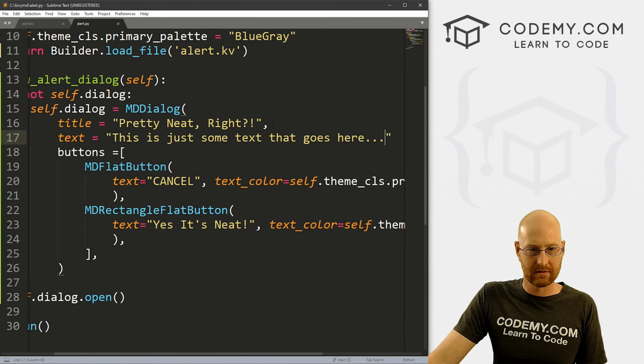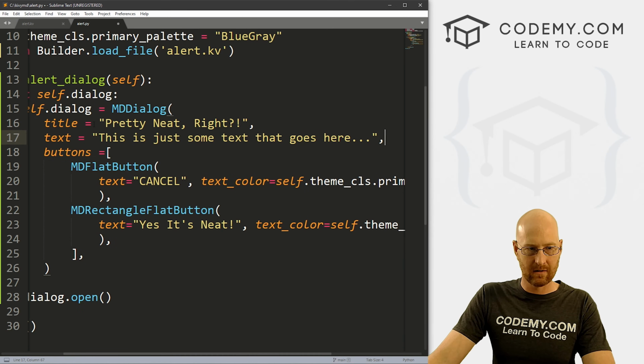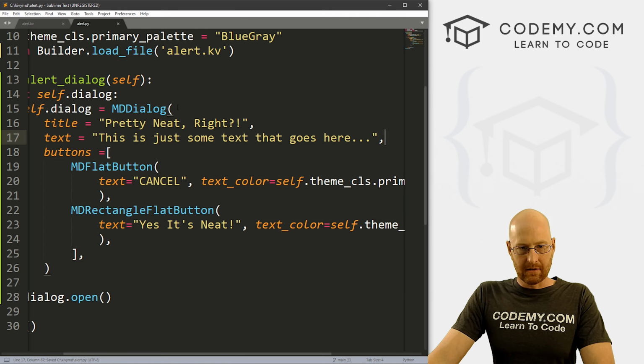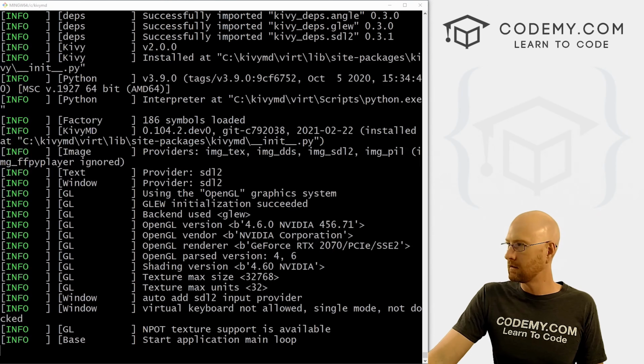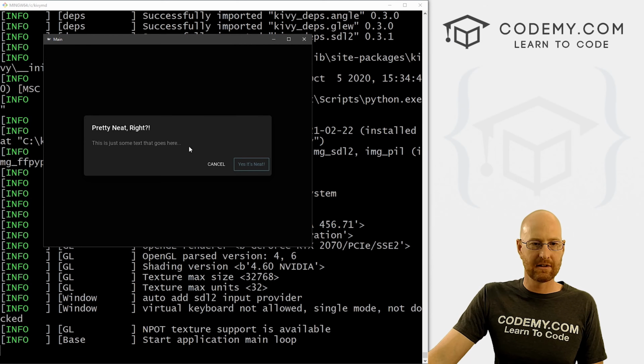I'm always forgetting commas. We need a comma there. All right, that looks good. So let's run this now. Boom, boom. So now when we click on this, we get this nice little title. It's in bold. We've got our text here. We've got our 2 buttons.